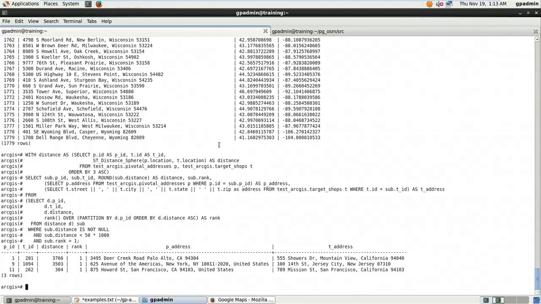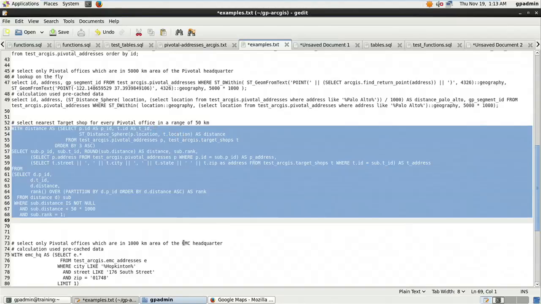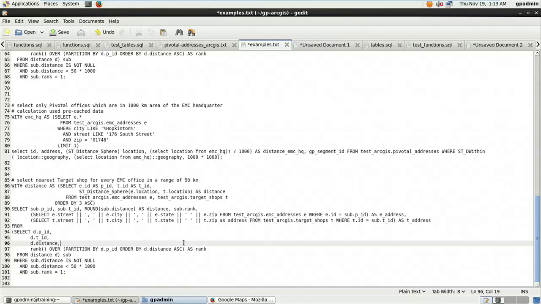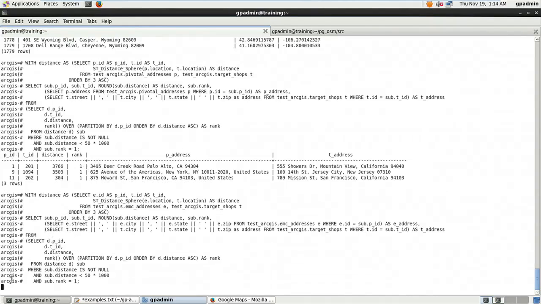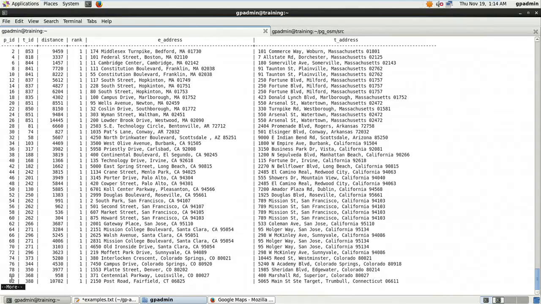You can see we have the San Francisco office here on Howard Street, and the closest target is at 789 Mission around the corner. It's about 300 meters away. Same for Palo Alto. I have an office in Palo Alto, and my nearest target is in Mountain View, which is about 2 miles, 3.7 kilometers away. I can do the same for all EMC offices, which should yield a little bit bigger result set. That's your nearest target shop for every EMC office we have in the United States.